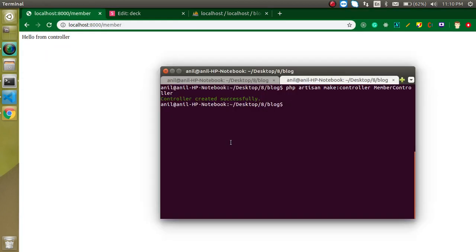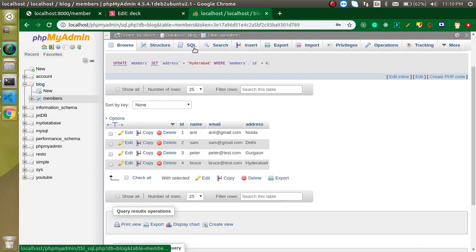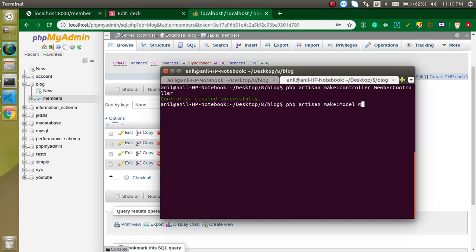Now let's make a model also. So just write here php artisan make model and the model name. So what should our model name be when our database table name is members? So the model name should be Member. Hit enter. This is created.